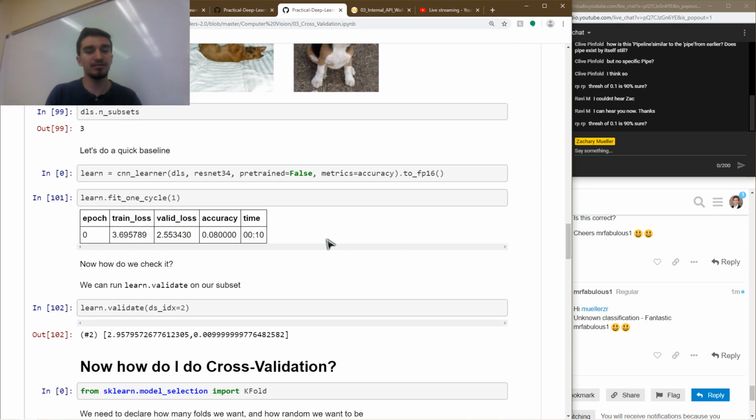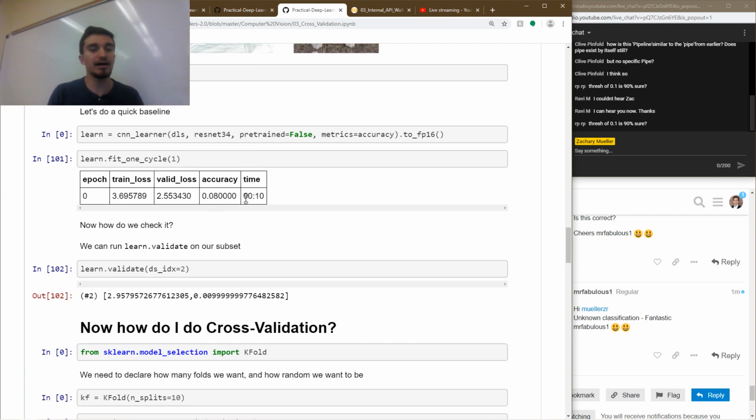Now, if we do just a quick baseline, we're going to not use a pre-trained model here. And we're going to get about 8%. It's a hard data set, especially when you're training from scratch, so don't expect magical performance off of here. And now let's see how we check it. We can do this by calling learn validate, and all we do is pass the index of what the data set is. So in our case, we had a third data set, so this is index 2. You can see that we got about 1% accuracy after one epoch. That's about expected.